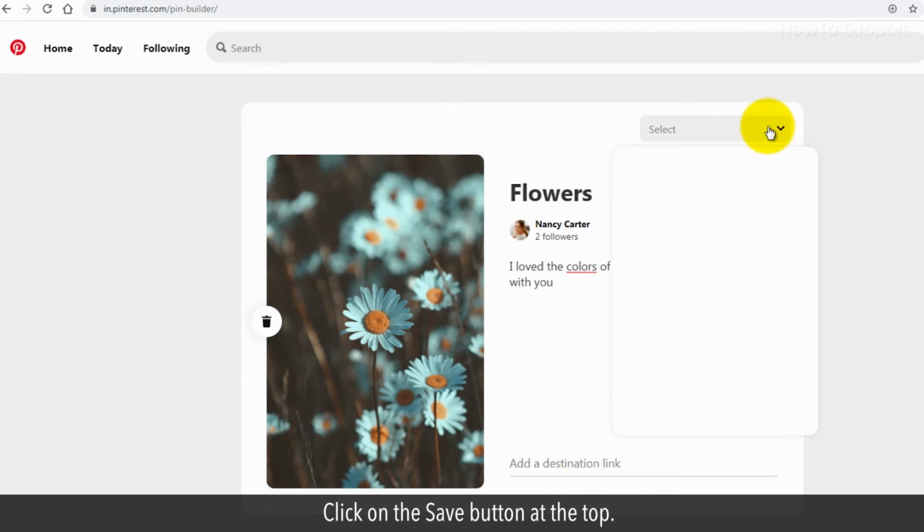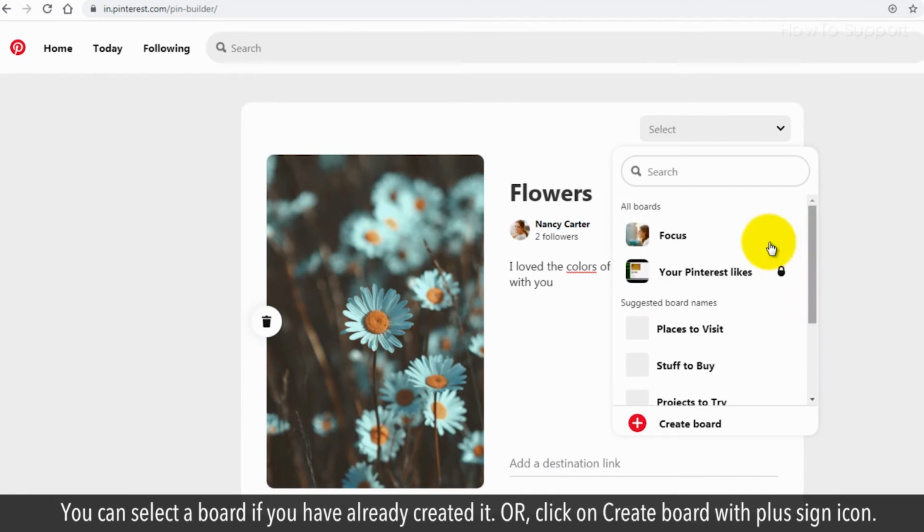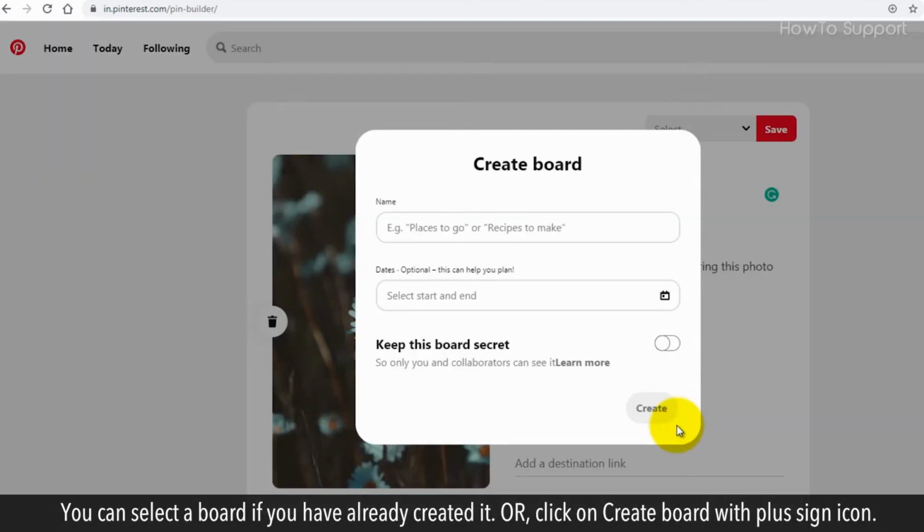Click on the Save button at the top. You can select a board if you have already created it. Or, click on Create Board with the plus sign icon.